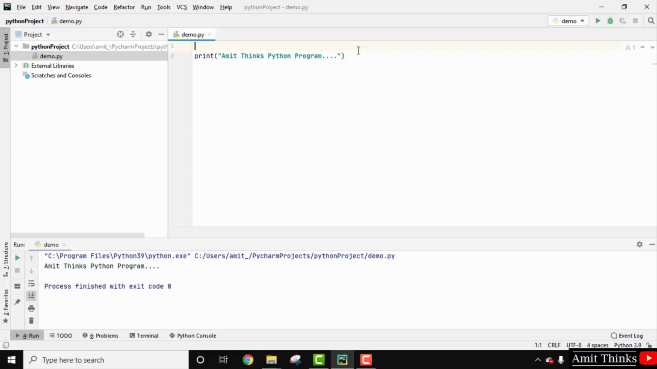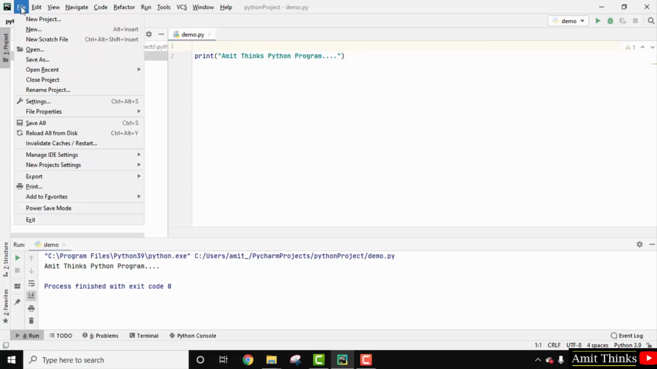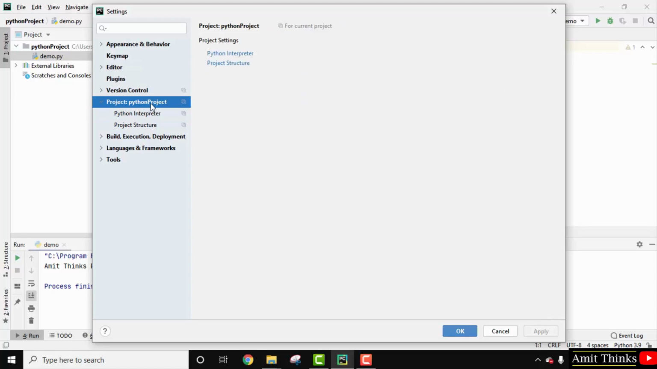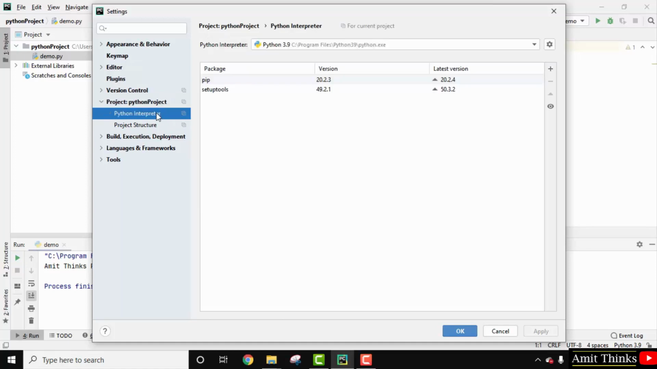To install a package, what you need to do, go to File, here go to Settings. Under the settings, you need to select your project. If you remember, our project name was Python project. Here it is. On clicking here, you need to click on Python interpreter. Here you can see the packages we installed. We already have pip, which we installed by installing Python. Now to install a new package, click on plus here.